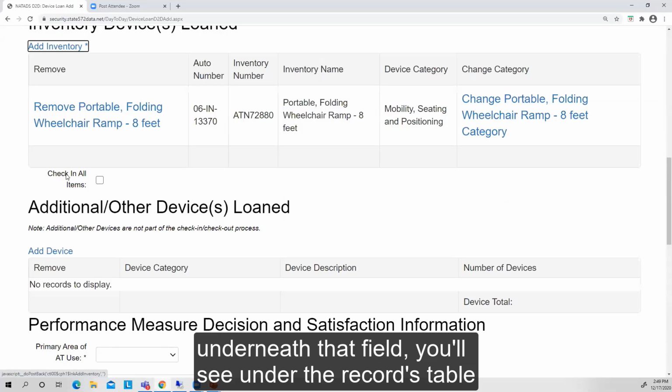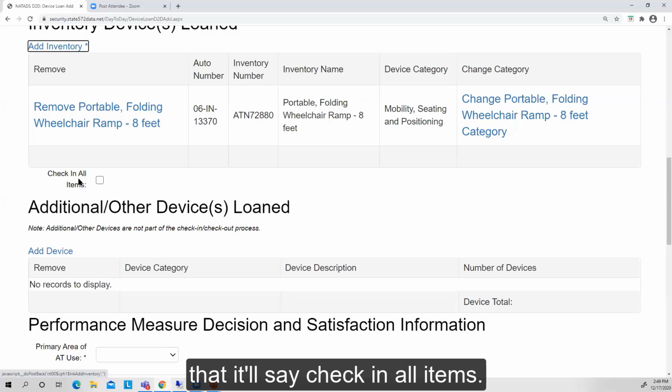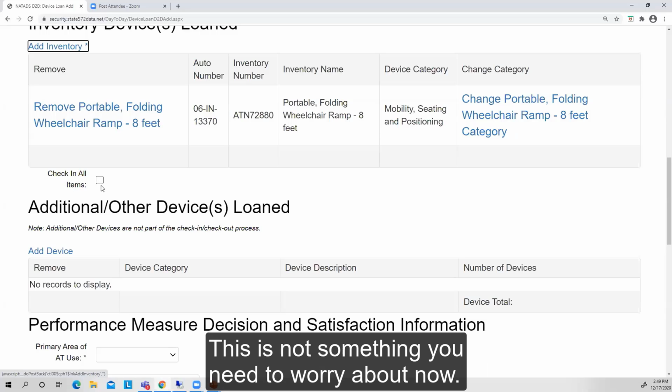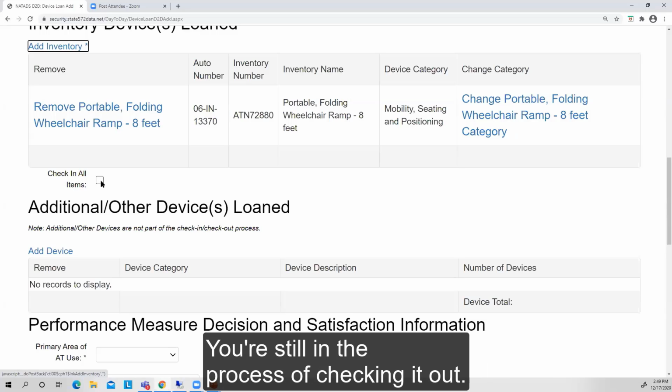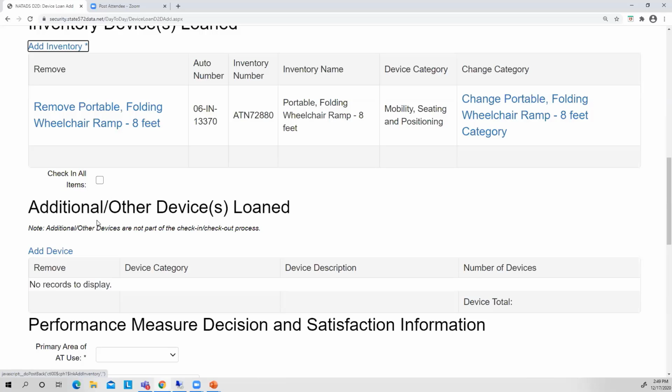Underneath that field, you'll see under the records table that it'll say check in all items. This is not something you need to worry about now. You're still in the process of checking it out. So go ahead and ignore that for now.